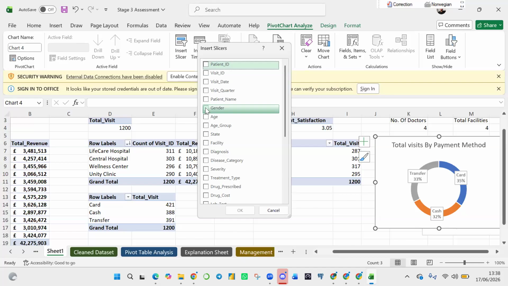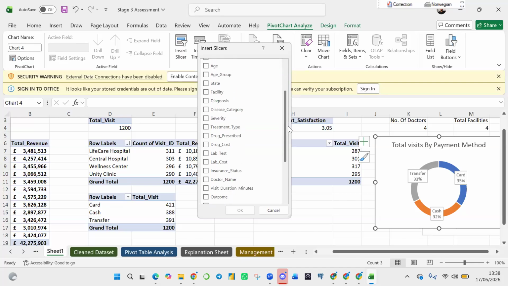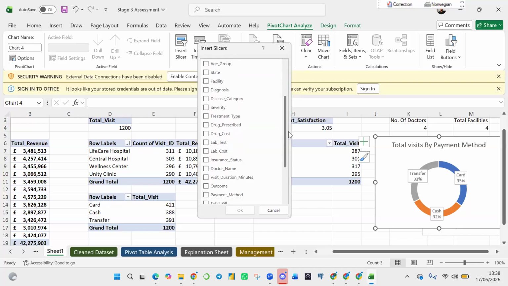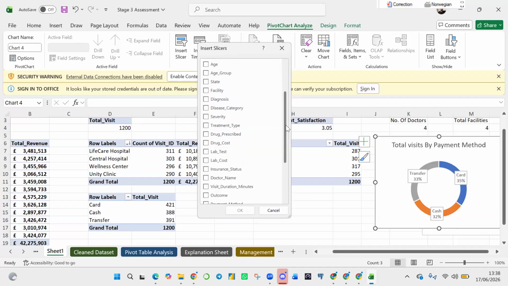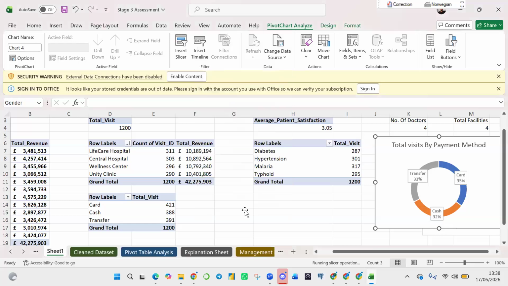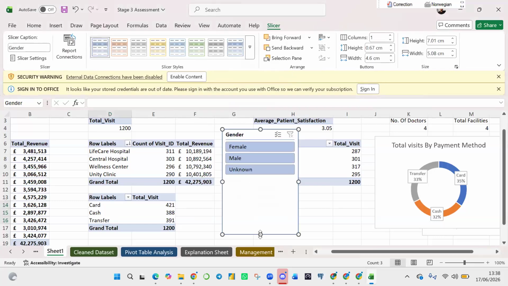Please, when you are slicing, now that I already have something that is showing me things by cash payment, it doesn't make sense for me to start slicing by payment method. If you have something that is already represented in charts, it doesn't make sense for you to slice it. So here I'm going to slice by gender. I'm also going to slice by, let's bring in another slicer.